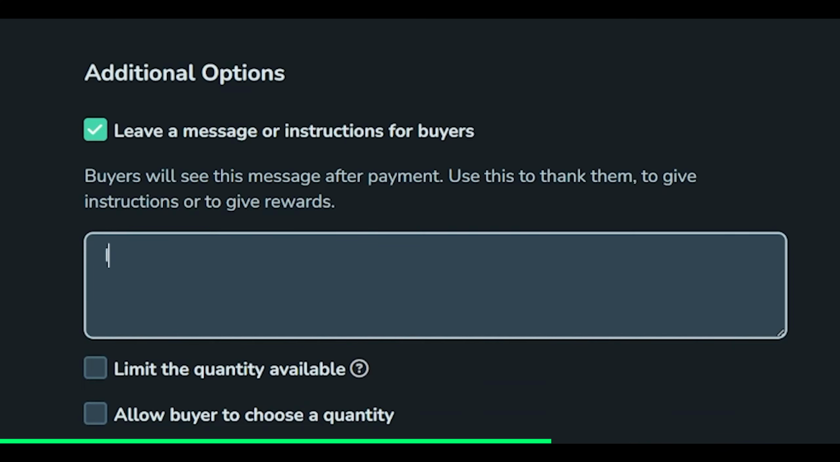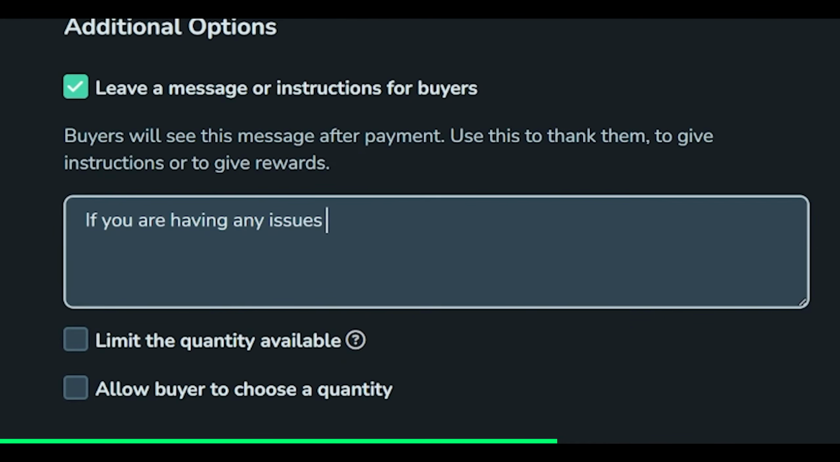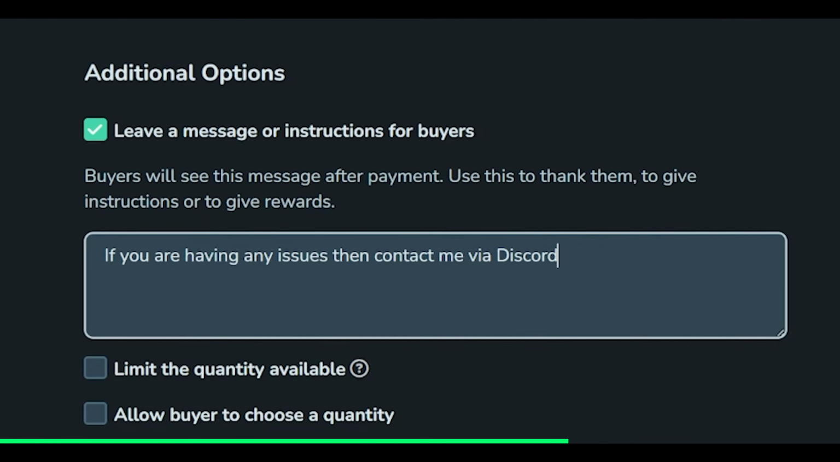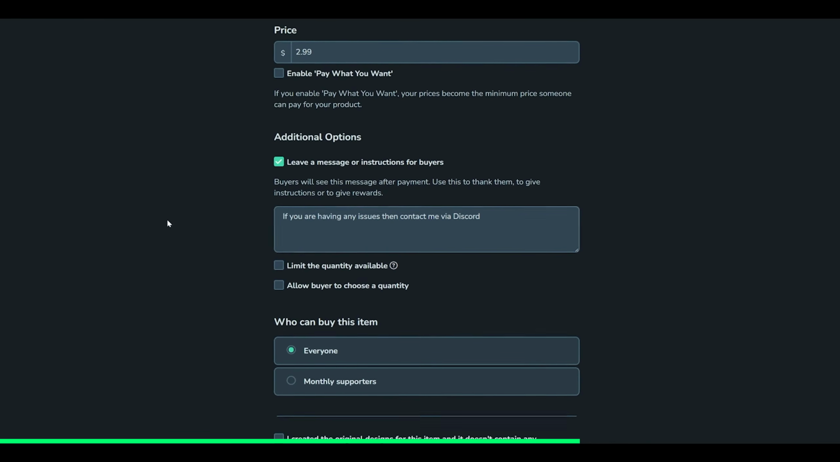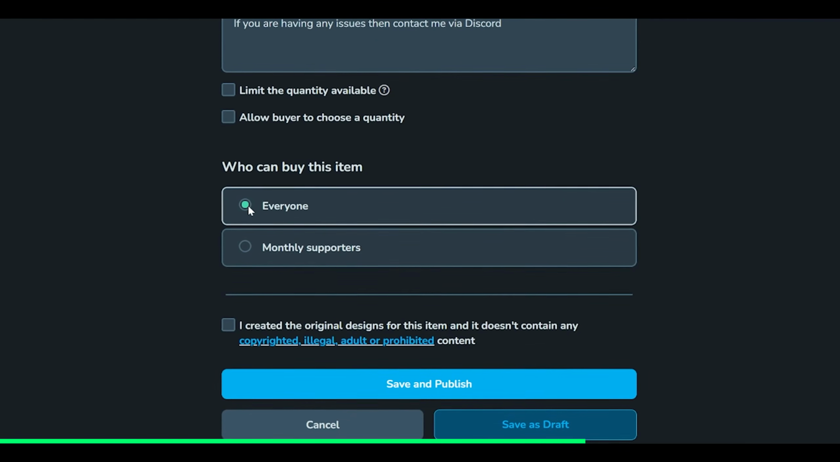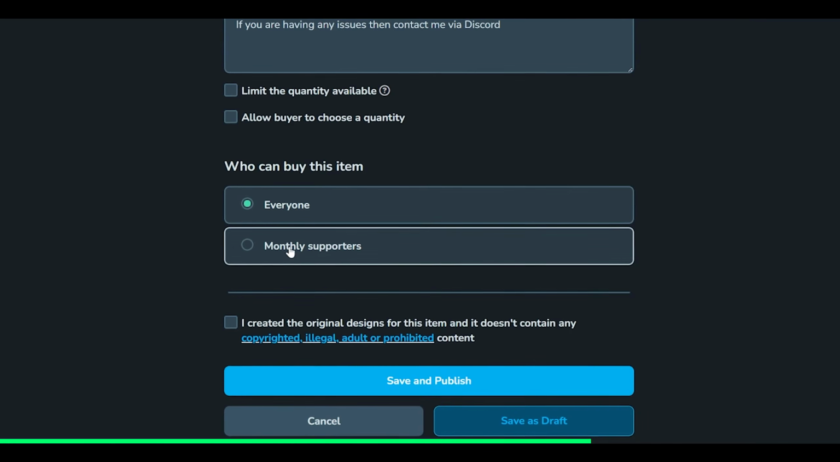So you can say, if you are having any issues, then contact me via Discord, and then put in your Discord username or maybe some links to your Instagram, so then they can message you if they are having any issues at all. Who can buy this item? Everyone, because it's paid. If it's monthly supporters, I usually would put it as free.